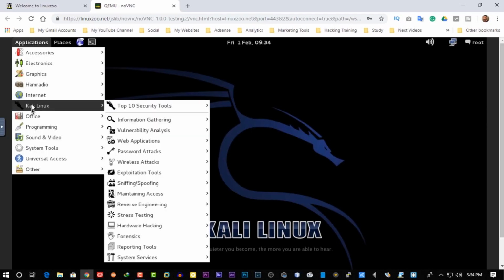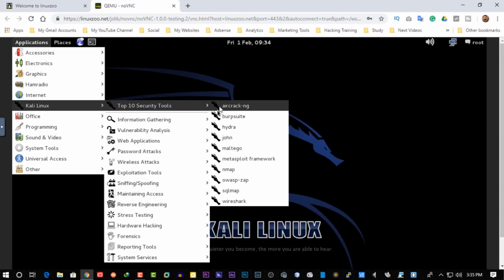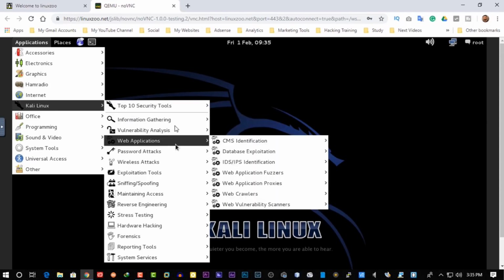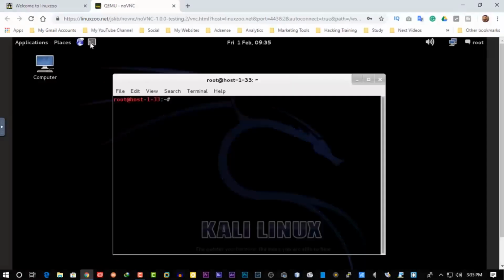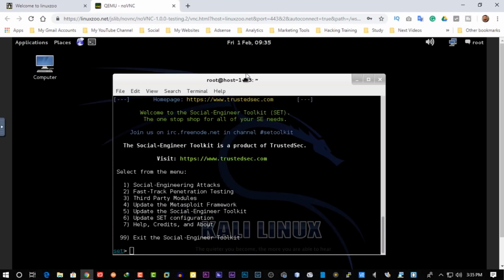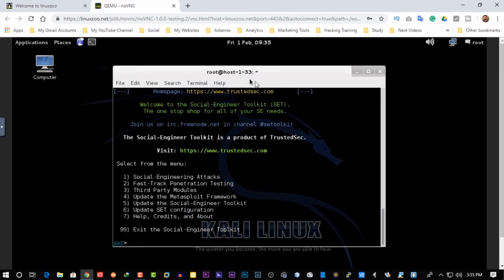Okay guys, now you can see here your Kali Linux is ready to use. You can use all Kali Linux tools directly from here and it works fine. Guys, it really works very well. You can try this out and let me know in the comments if you got any problem.